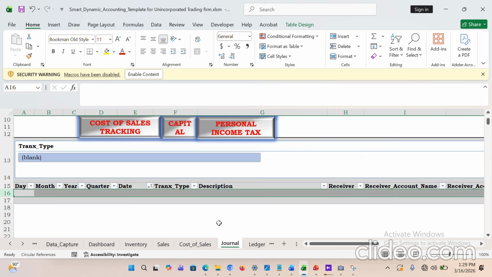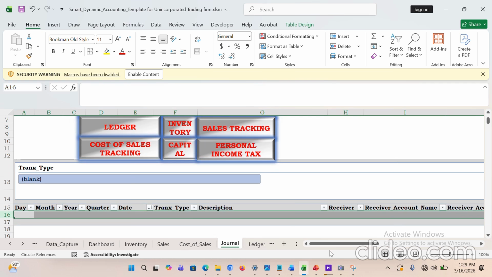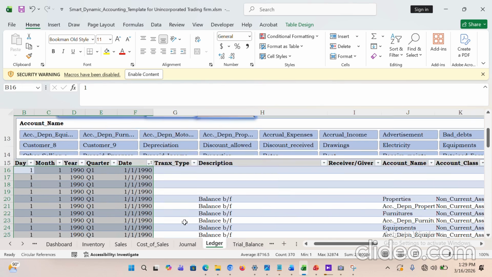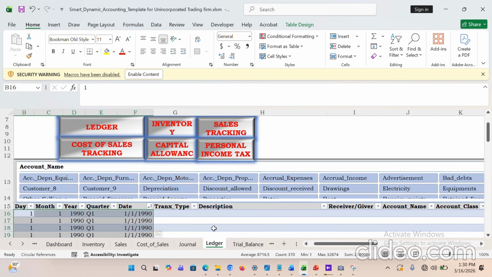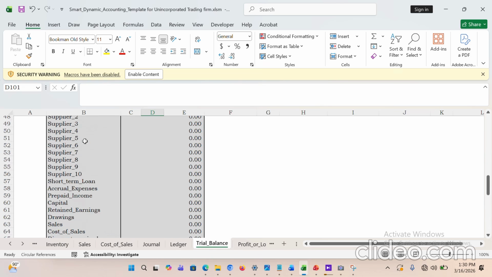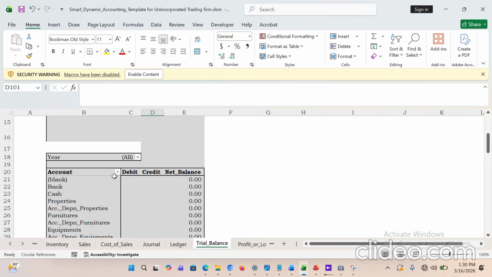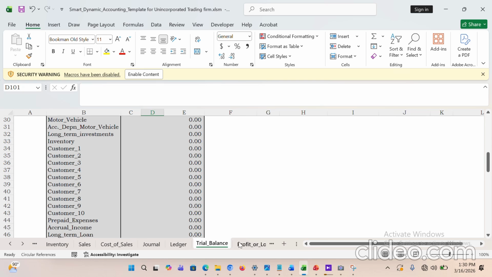Then we also have the journal entries, which is very detailed and filterable. And we also have the ledger entry as well. So the ledger entry will show you all the accounts that you have available in the account, and you can filter for each account by clicking on any of these buttons. Then we have the trial balance, list of balances with the total debit, credits, and net balances for each of the accounts in the ledger.